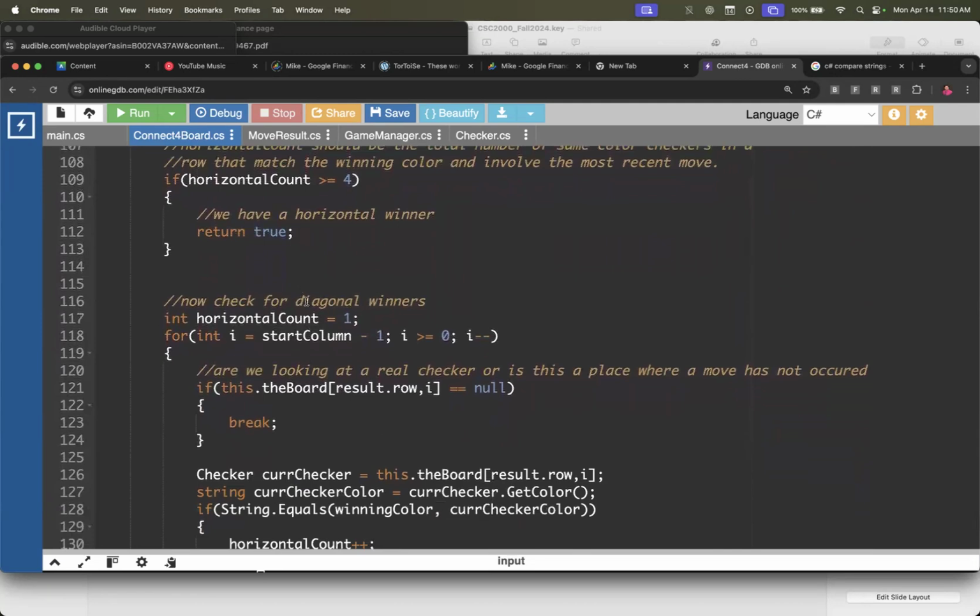Okay, so now check diagonal winners. So we're going to say diagonal up, left, down, right count. We get some very interesting variables here because we want to keep track of this, right?